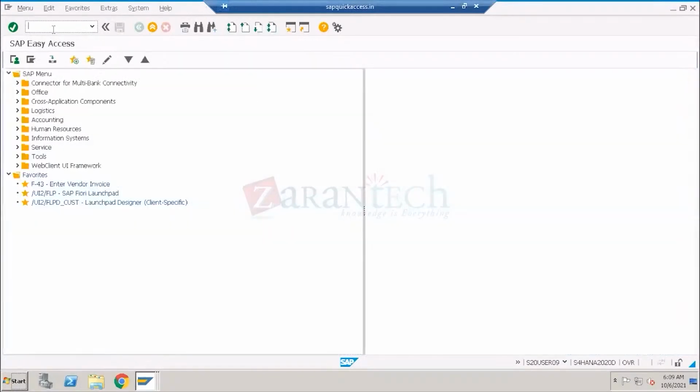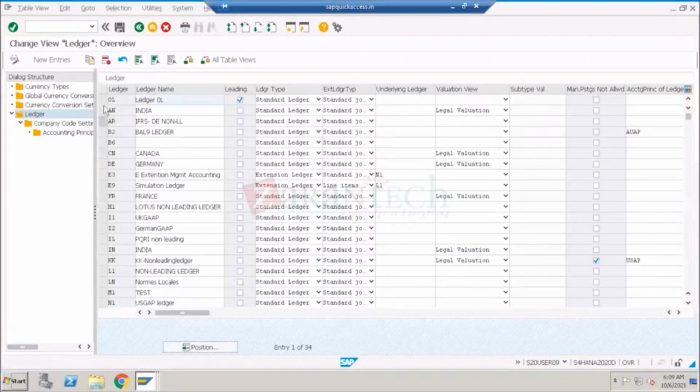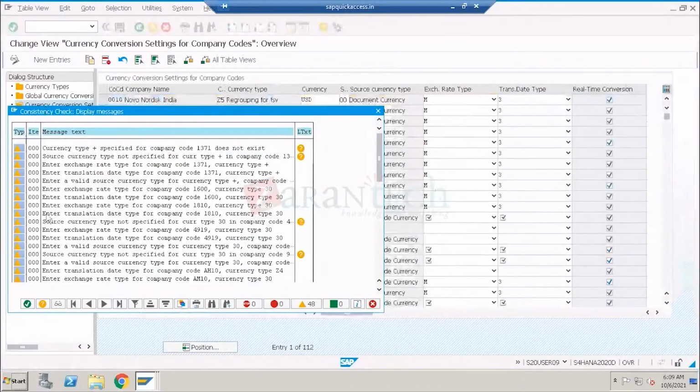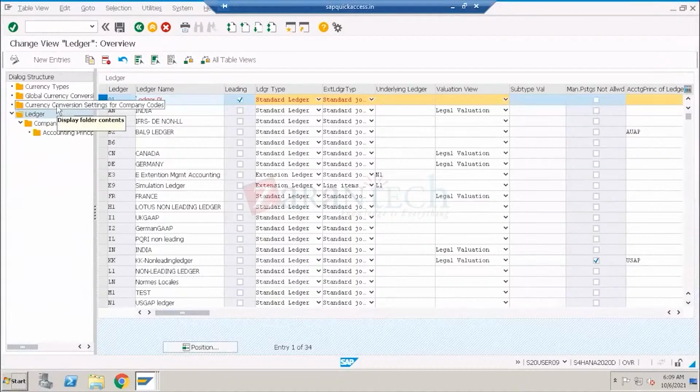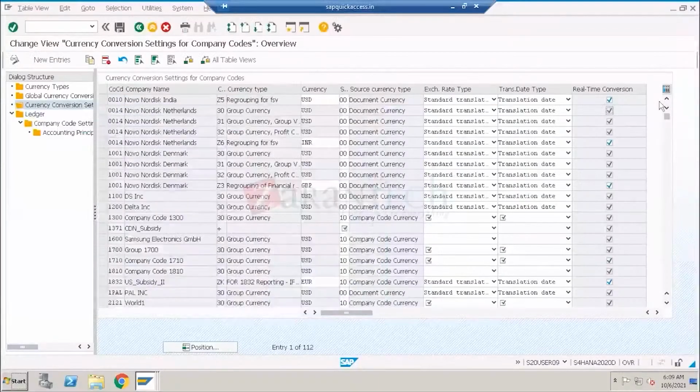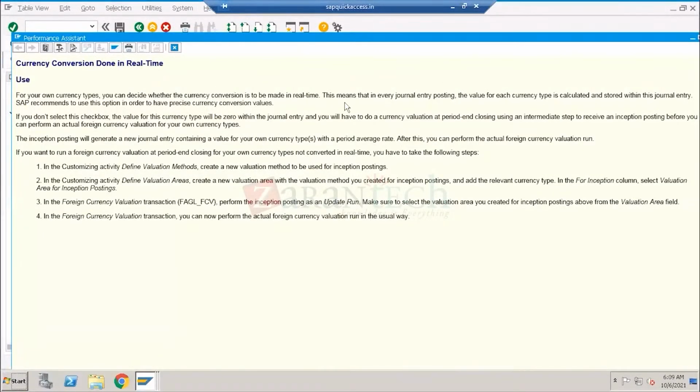If you go back to the FinSec_ledger, if I take the ledger and go to any currency, not only one currency, the option is very clear here. This means that in every journal entry posting, the value of each currency type is calculated and stored within the journal entry. SAP recommends using this option in order to have the precise currency value.